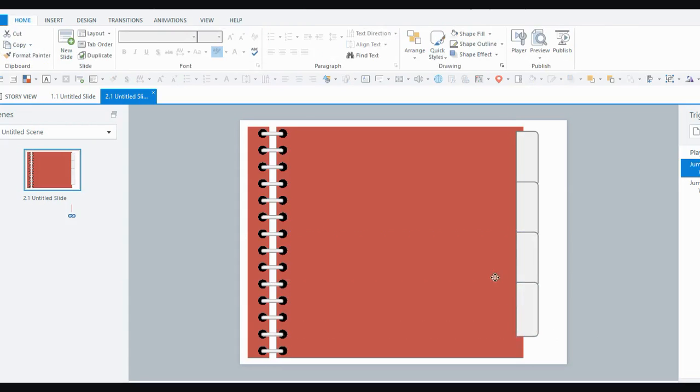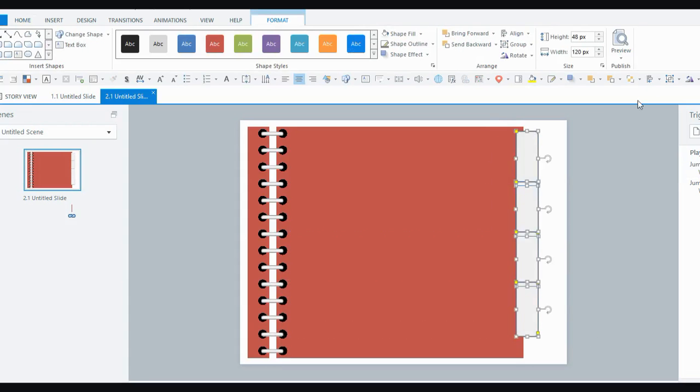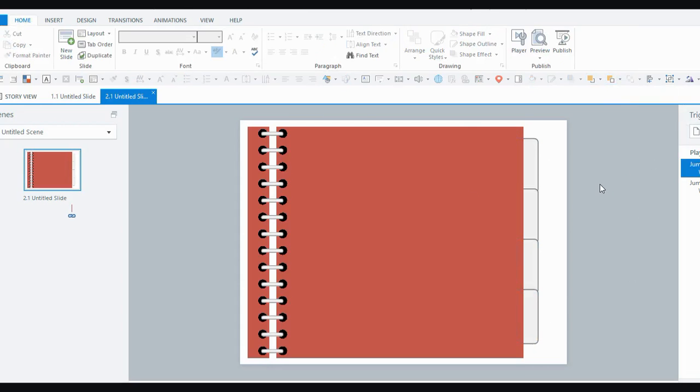What I want to do next is select them all, and first I'll distribute vertically so they're nicely spaced, and then I'll send them all to the back because I want them to be behind the notebook. And then I'll just use my arrows to move them down a bit, in this case so that they're even in the middle. Of course you can make them a little bit longer to fit the whole length of the notebook, but that'll do for now.